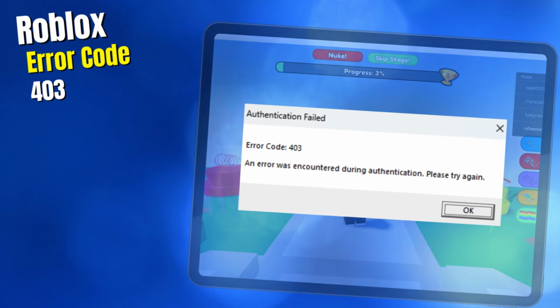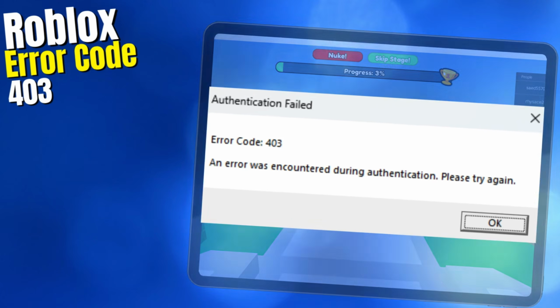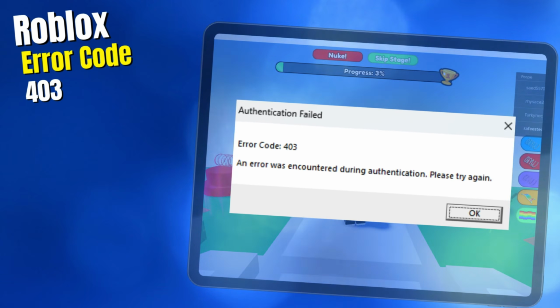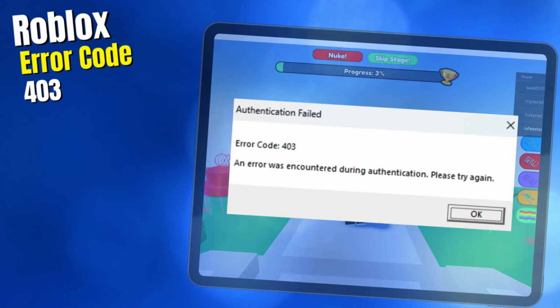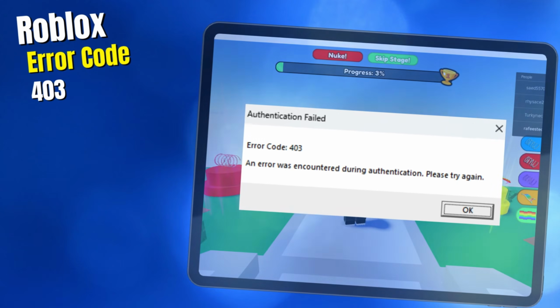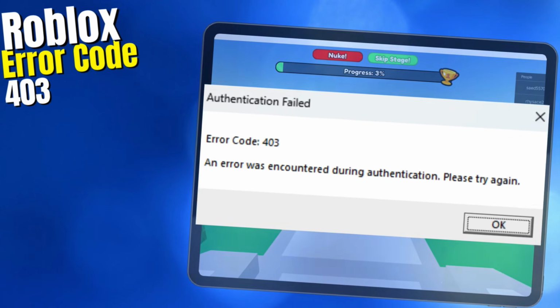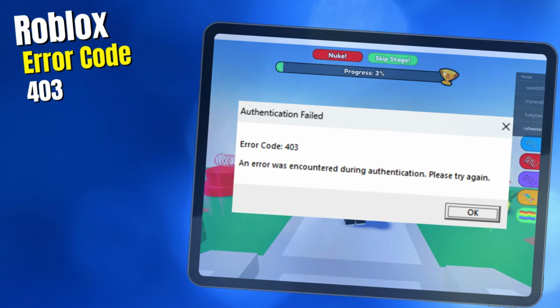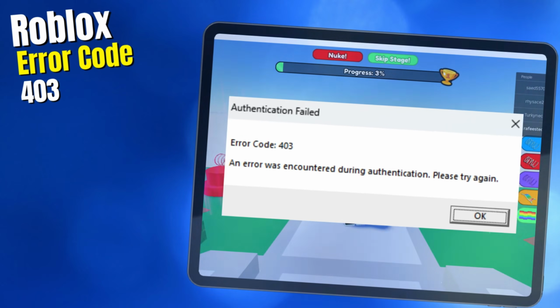Roblox error code 403 indicates an authentication failure issue, meaning the server is denying access, often caused by VPN usage, suspended accounts, corrupted cache files, or firewall restrictions. To fix this, log out of your account, delete the appdata/local/Roblox folder, disable any VPNs, and reinstall the application.